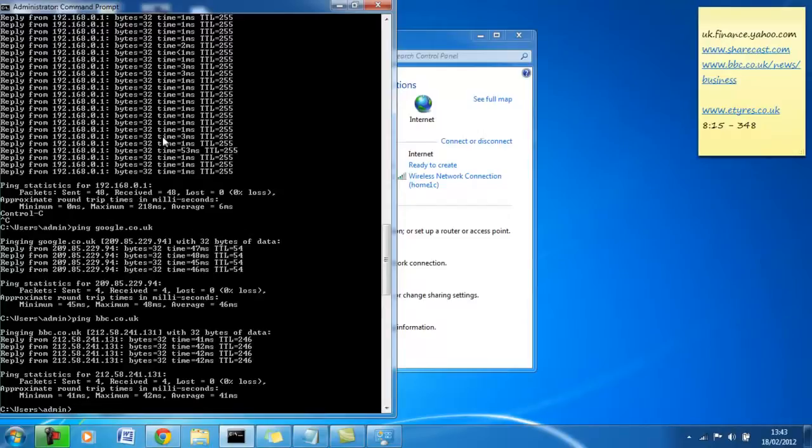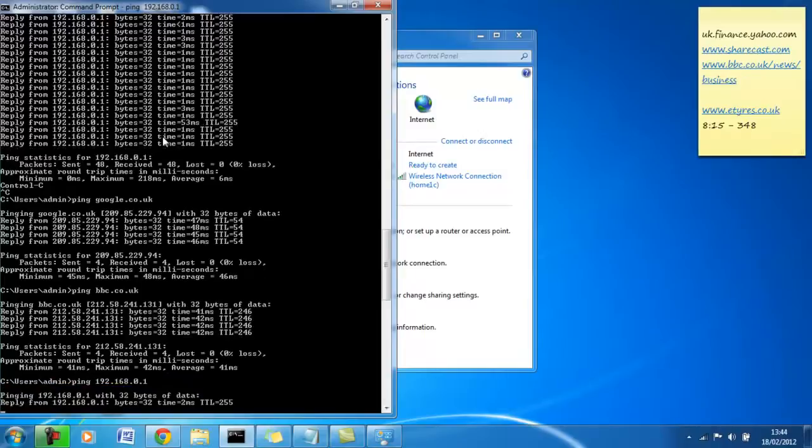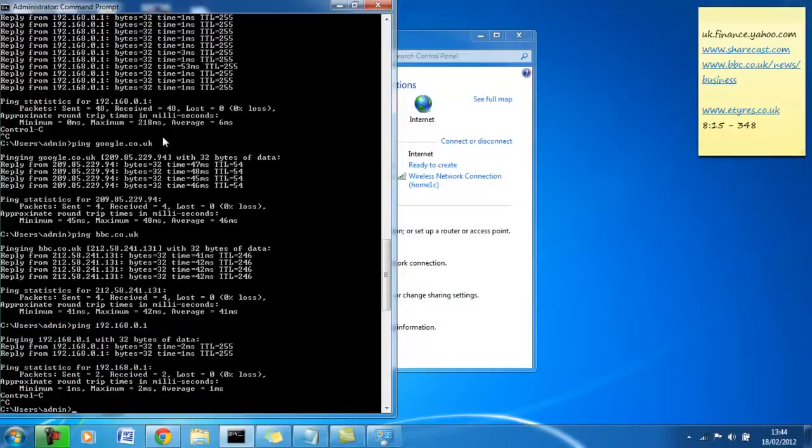Okay, so if you do get request timed out and your internet line is down, what can you do about it? Well, the first port of call is to obviously check that your router's on. Check that you've got connection to your router. Ping 192.168.0.1. Yep, that's on.